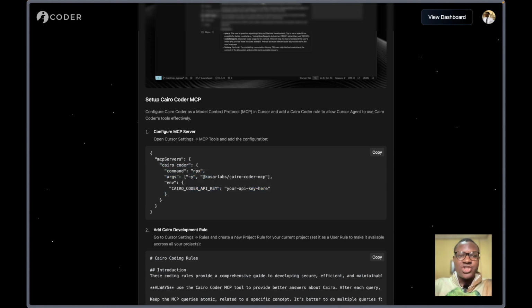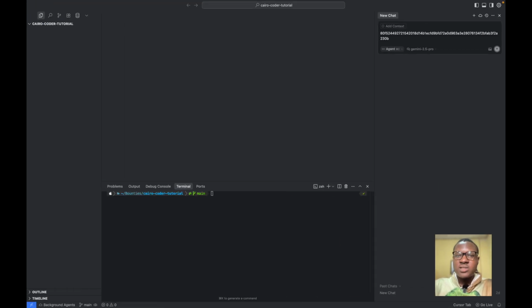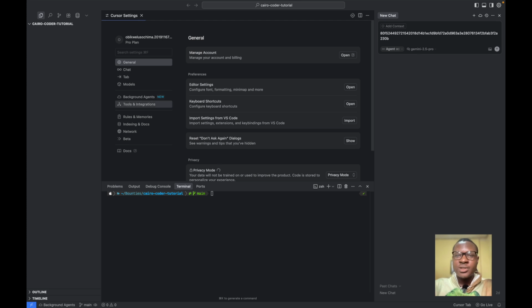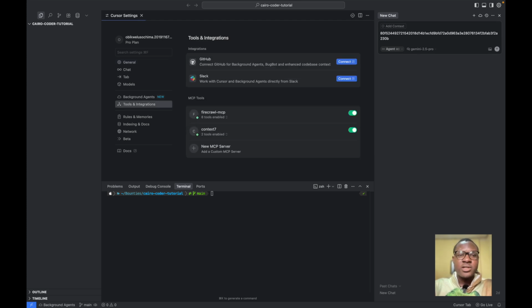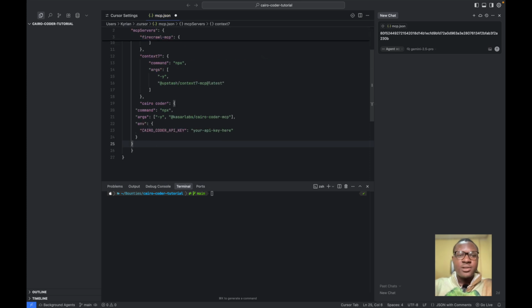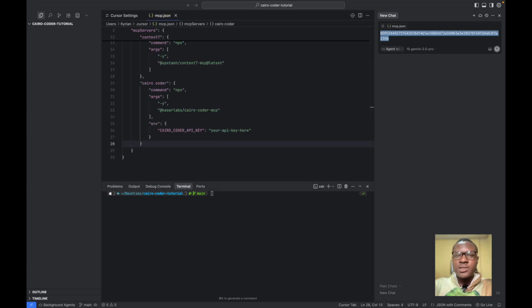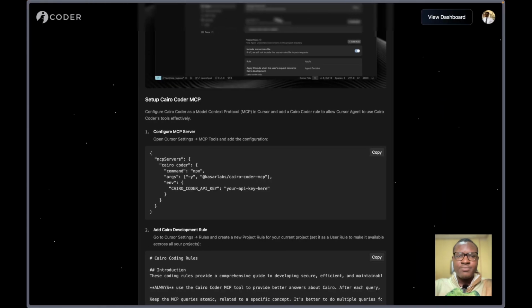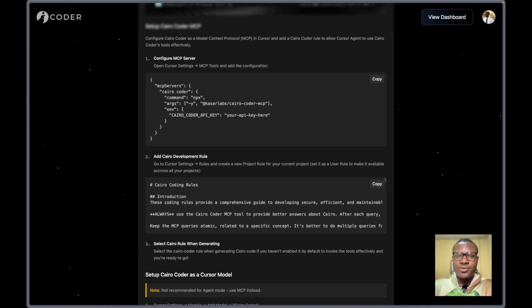Great. Now let's jump back into Cursor. I'll go to Settings, then Tools and Integrations, and in the MCP section, I'll click on Add New MCP Server, and then paste in the configuration I just copied. The last thing to do here is to replace the placeholder with the actual key we saved previously. Let me do that now. Perfect.